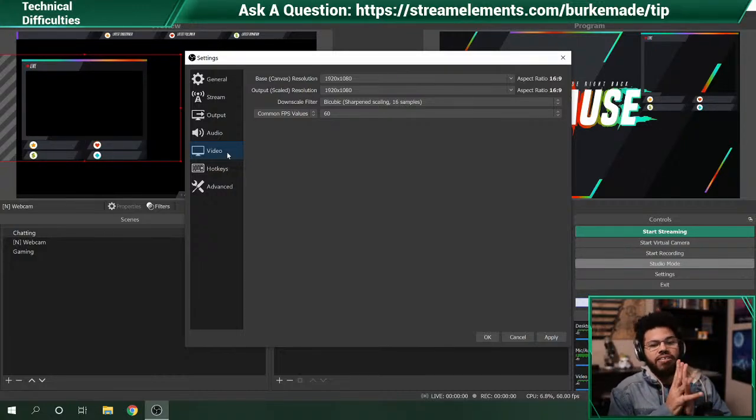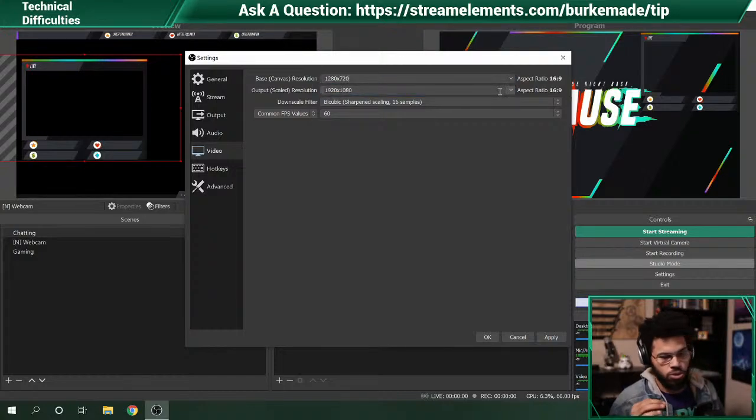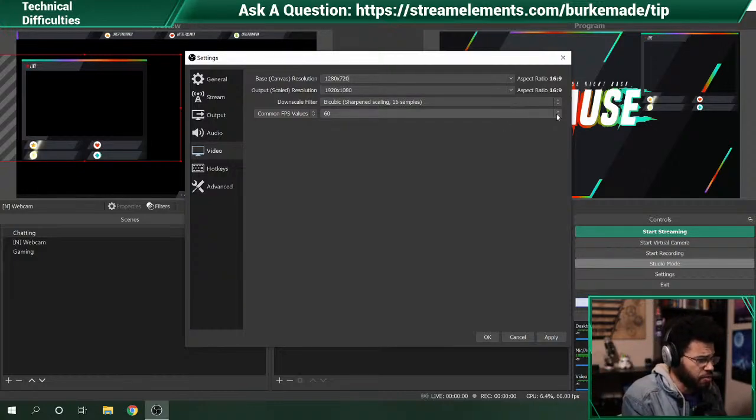Now, this is something that can be kind of tricky. So, your base canvas resolution. If you want to lower your bitrate, this is a way to do it. You can lower your base canvas resolution to 720, and then leave your output at 1080. Then leave all this alone.